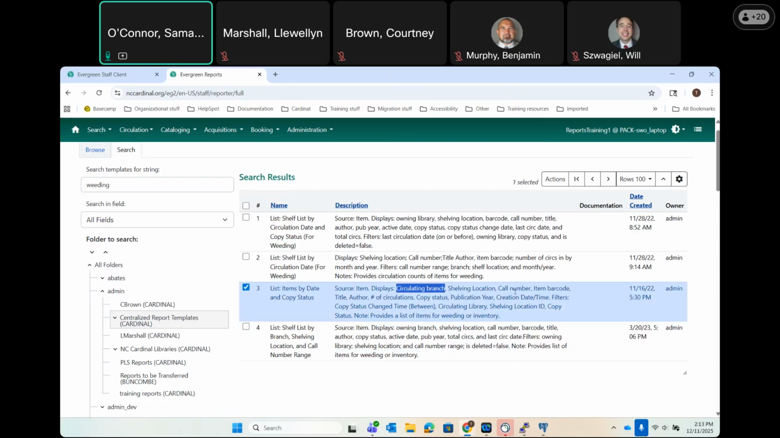Shelving location, call number, item barcode, title, author, the number of circulations for each of those individual books that will be listed out here based on the barcode, copy status, publication year, and then creation date and time. This is really similar to that last template that we looked at. And this is one of the reasons that this search function might be useful, because both of these reports give us the same thing. It's a lot of the same information, and it's giving us that circulation count.